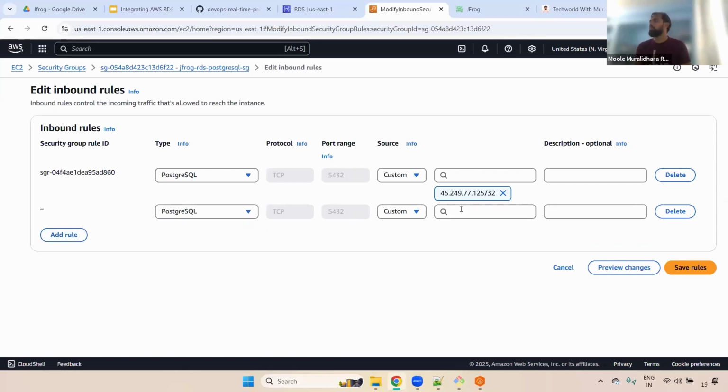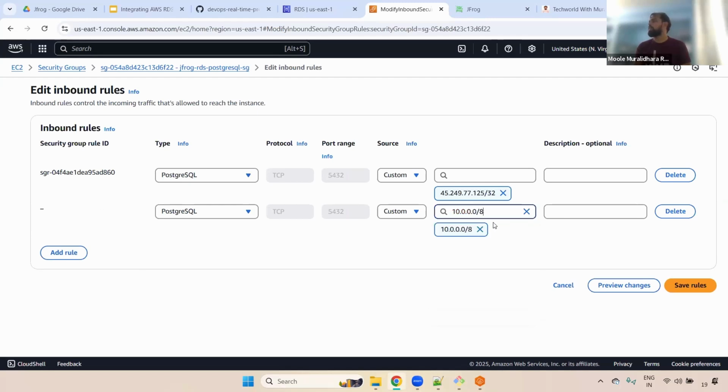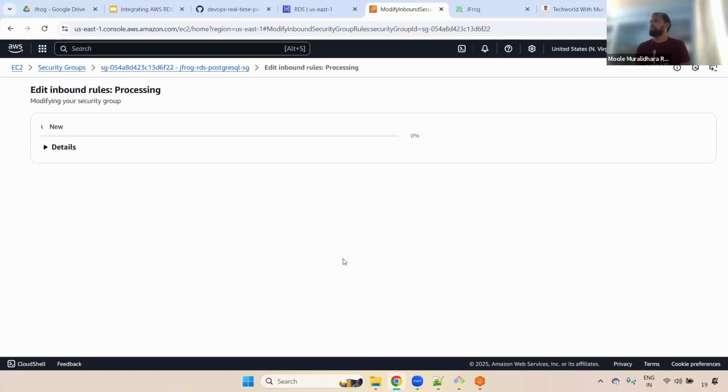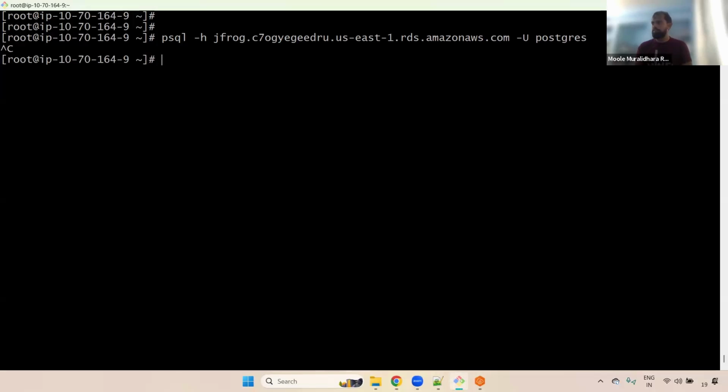Okay, and then here what I'm giving is 10.0.0.0/8. I'm giving this particular one. Usually in real time, if you want to allow access only to a specific CIDR range, we'll give 10.70.0.0/16, or if you want, you can give 10.0.0.0, that is fine. Save this one. Fine. Now you can go here, cancel this.